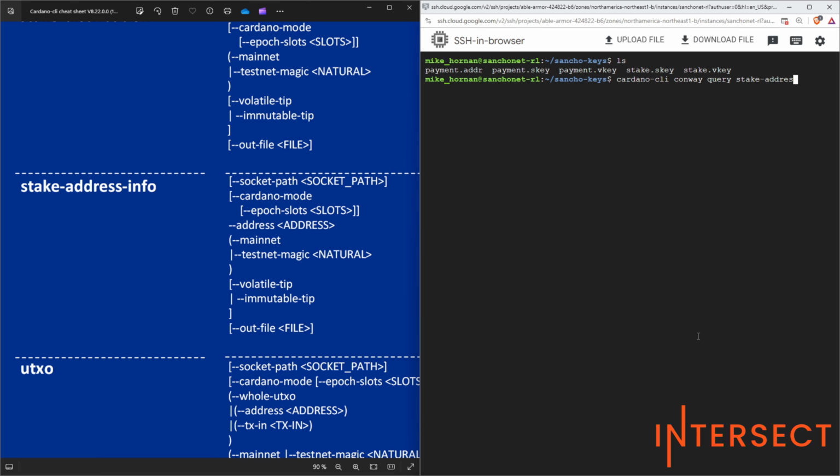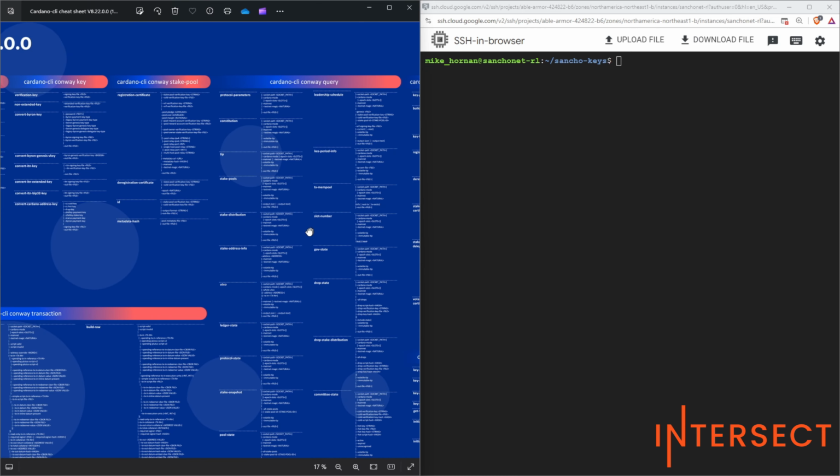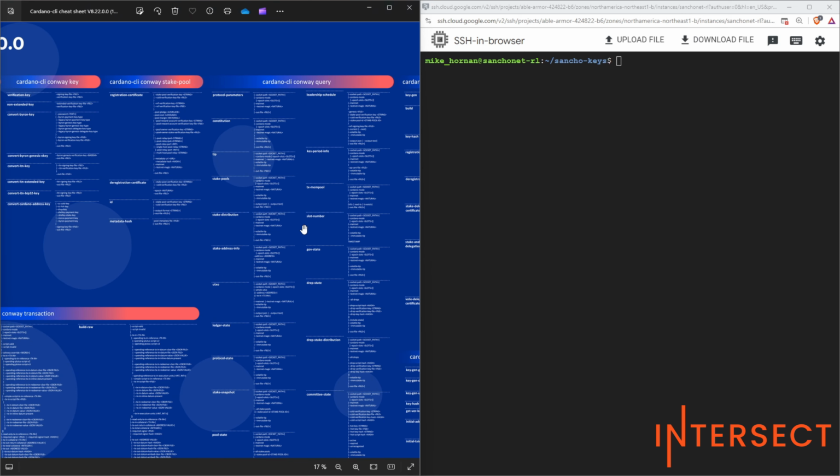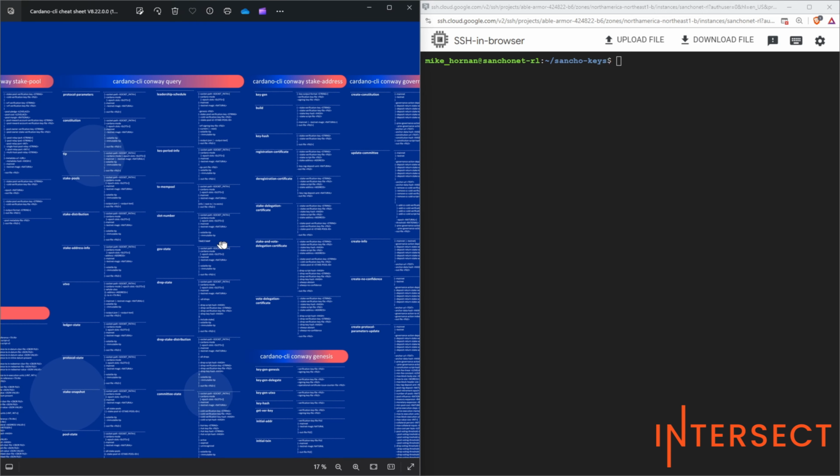Stake address info. And again, socket path is not required because it's already in our bashrc file. The mode, I don't care. The address, I need to mention that. Oh, actually, no, I don't have a stake address. This is sad. I thought I could do it with a... Yeah, we need a stake address. Are you okay, Bob? We're going to carry on? Yes? Okay.